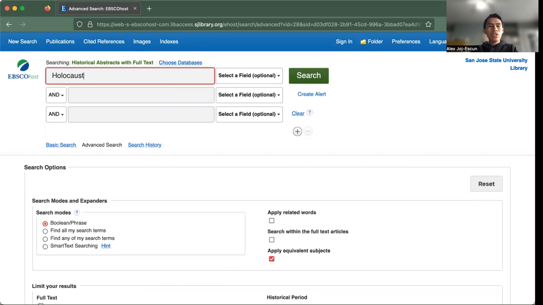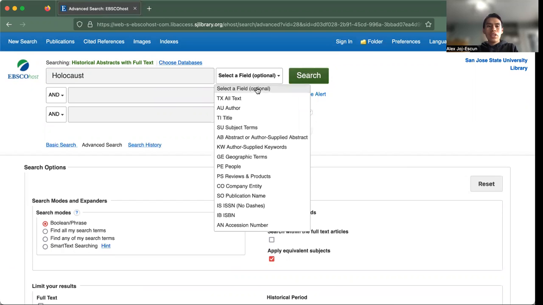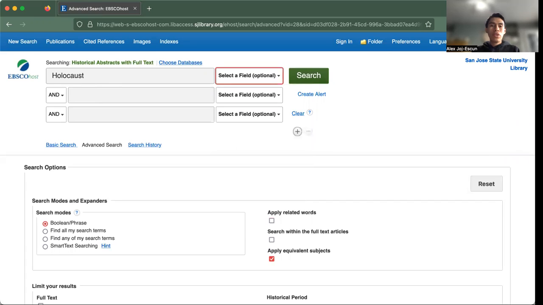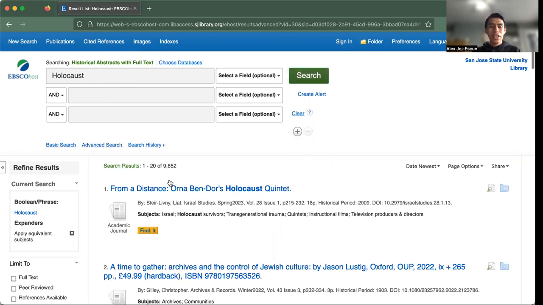So again, let's go with something like the Holocaust. And again, let's say you want to select everything. So we could probably do title, we could probably do alt text, but let's just go with the basic search. But also know that when you do search, you are also given many options. So for example, if I were to do the Holocaust, I get about 9,852 results.